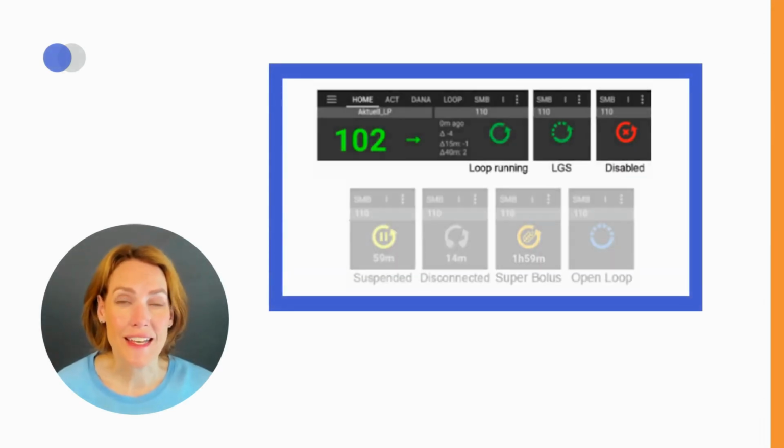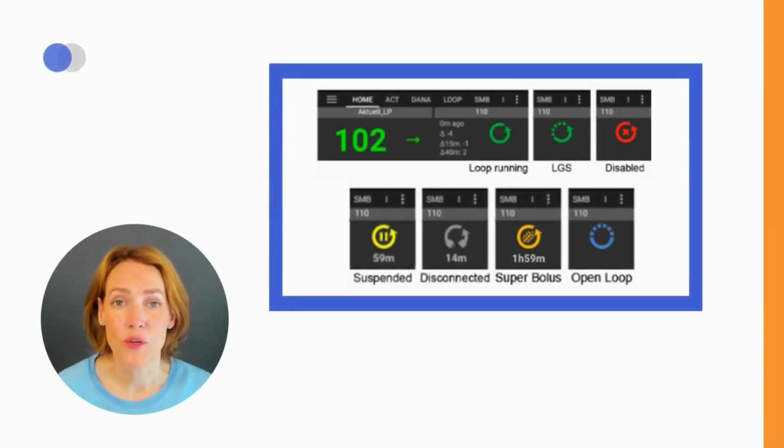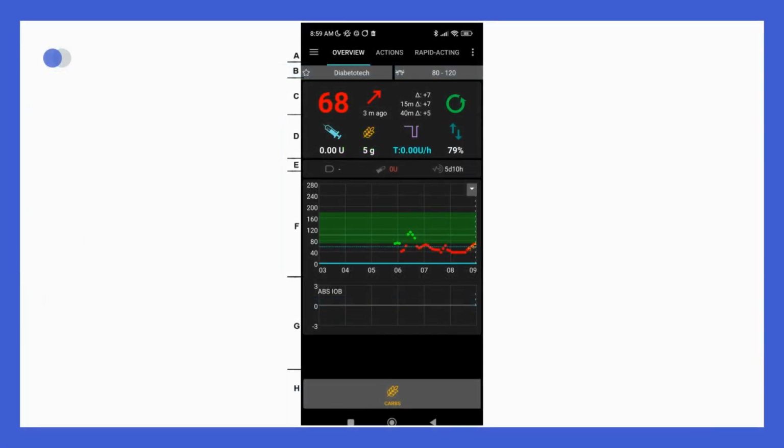The loop status indicator on the right represents the current operating mode of the automated insulin delivery system. Here are the different statuses and their colors. Tapping the loop status icon allows you to manually change the mode if needed. The next section shows insulin on board, carbohydrates on board, basal insulin rate, and AutoSense status. Tapping on the values provides more detailed information about the breakdown of insulin and carbs on board.